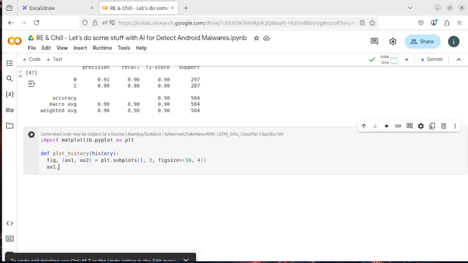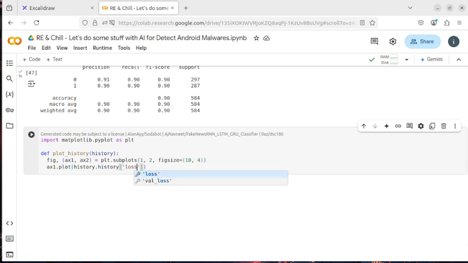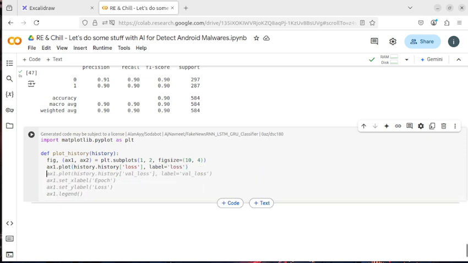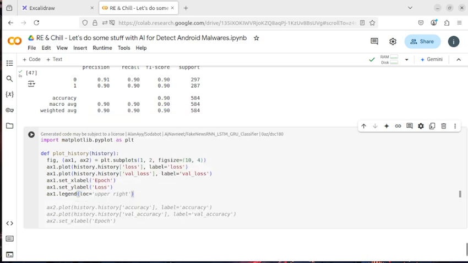Into x1, I will plot history dot history, taking the loss and putting a label to it as loss. Okay? And I will do the same thing for valid loss and set the label for x epoch or iterations and for loss. Okay? I will create a legend on it, but I like to create the legend on upper right.